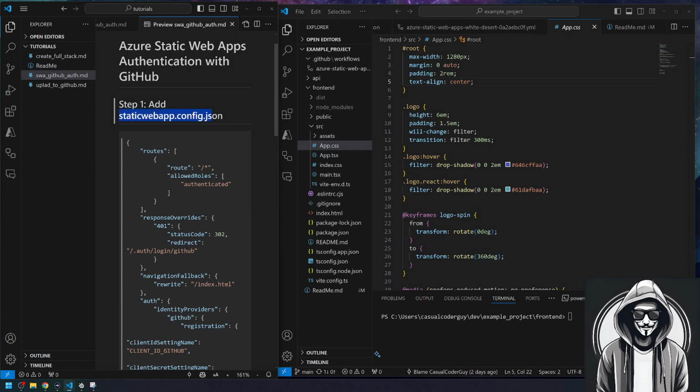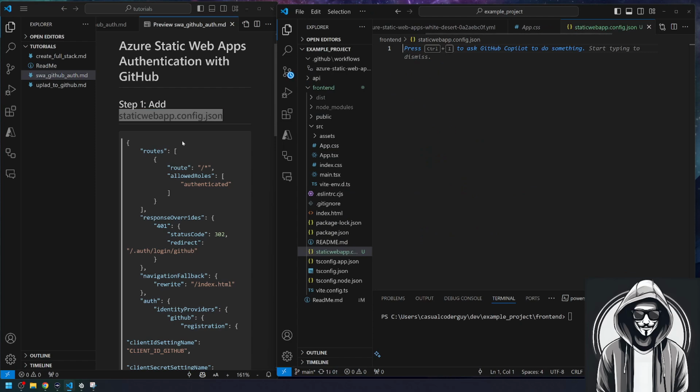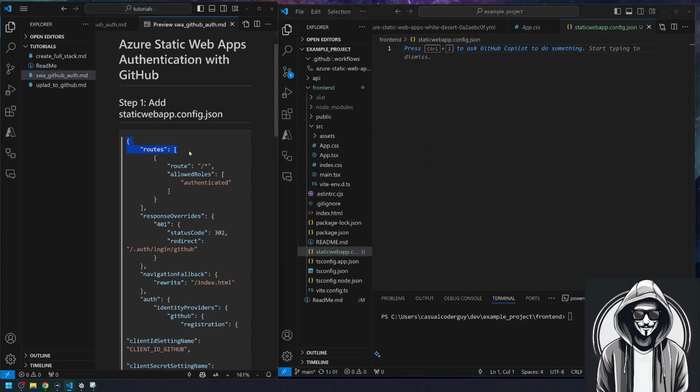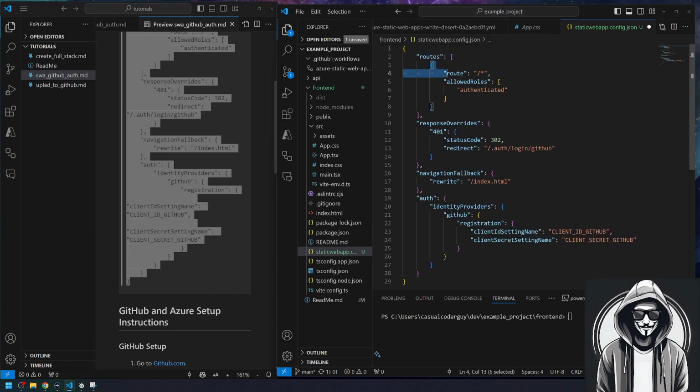So first things first, we're going to go ahead and create a new file in our front end directory. Go ahead and name it staticwebapp.config.json. And we'll go ahead and copy all this code in here. What this does is define that our routes will all be authenticated. So every route will be authenticated.